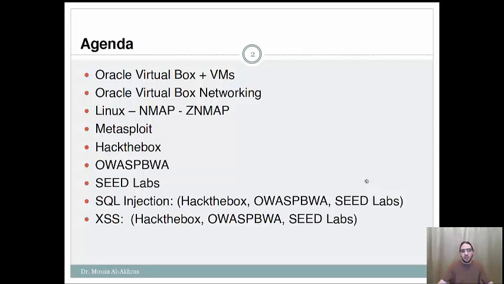In this exercise, we're going to learn what are the different exploits, how to prevent them, and how the attackers may use them. Hack the Box is also a virtual environment that enables you to connect to this network and try different kind of testing, penetration testing. OWASP BWA is a virtual environment that you can install in your local machine. Seed Labs is also a virtual environment that's used in more than 1,000 universities around the world.